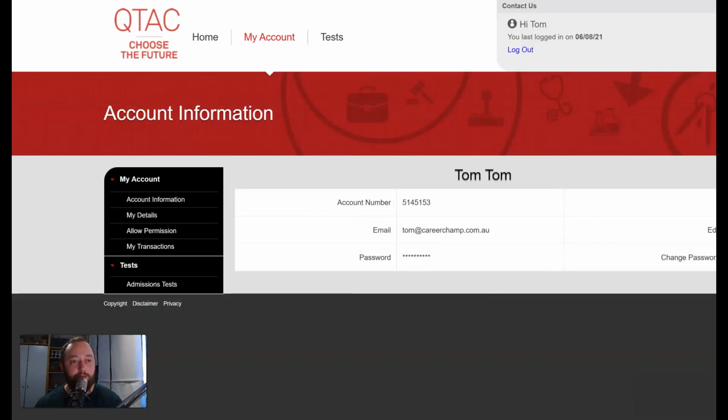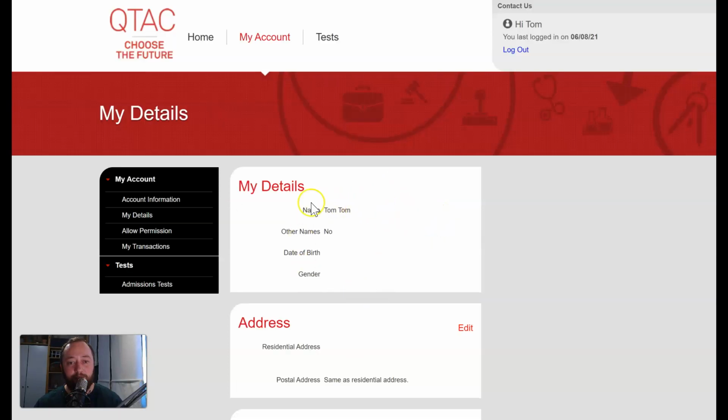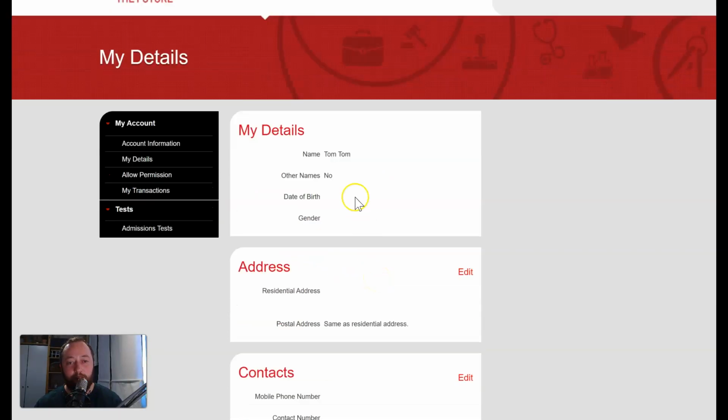Cool, okay, there's a bit of info. It's got my account number. Under My Details, we can see this section here isn't editable. So if you find out that the name that you've put into your QTAC application isn't correct, and you need to update it because maybe you need it to match your QCAA learning account, then you'll have to call QTAC to make any changes. You can't actually do it yourself.